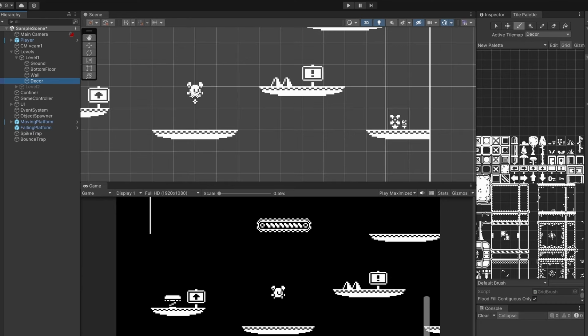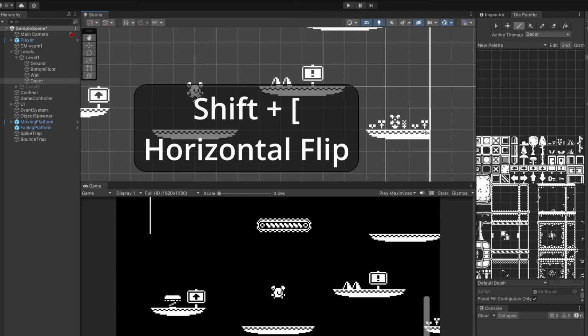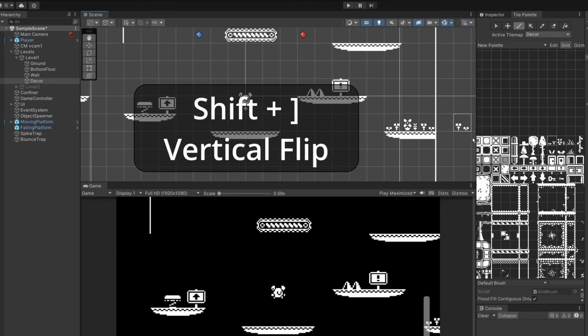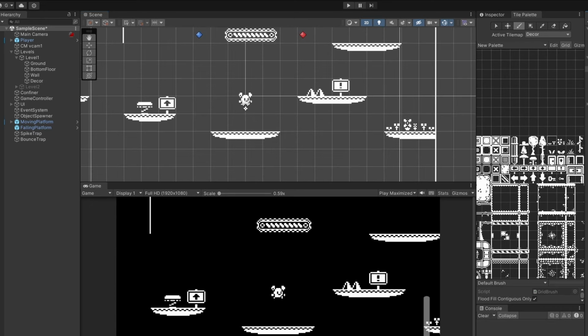I'm going to put something on this platform over here for us to hide. So some flowers and some plants. To make this symmetrical, what I want to do is flip this sprite. Just a handy little tip, if you hold down Shift and then press the left square bracket, it'll flip your sprite horizontally. If you hold Shift and press the right bracket, it'll flip it vertically. But cool, now we've got some little flowers that I'm going to hide behind a secret area. And just to make it more interesting, I'll hide a health item as well.